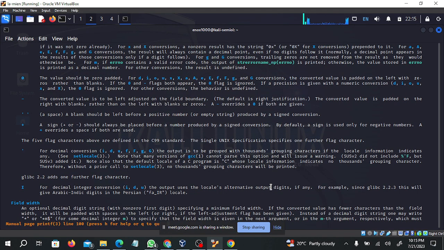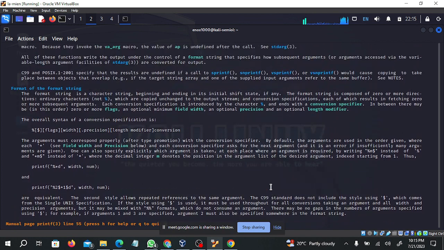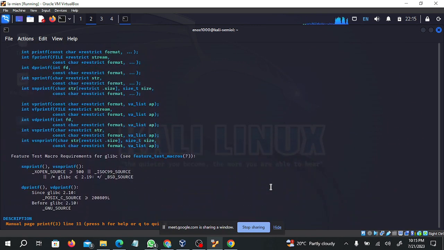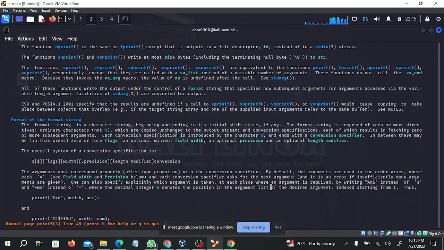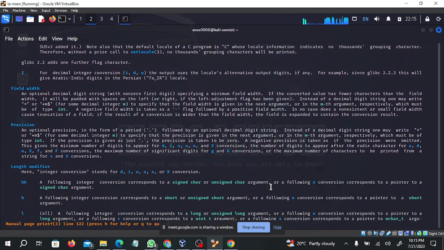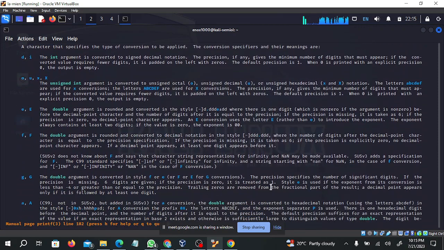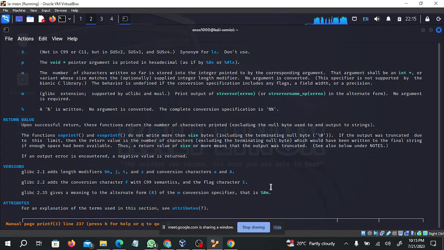Okay, so you can see the manual pages for printf. They are good. They are quite extensive, and they do a lot. So we go back to the bottom to see the return value and precision width. Of course, you can always look at them in your own time. So you can see the return value.